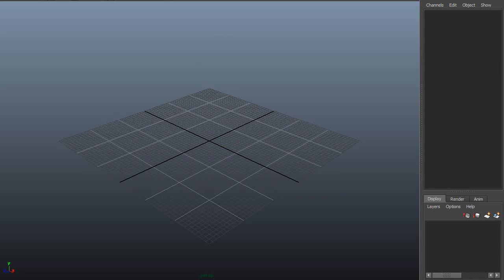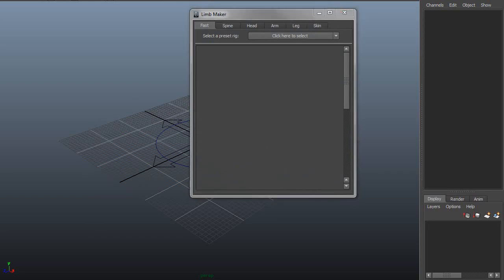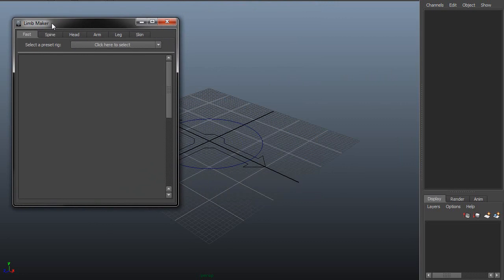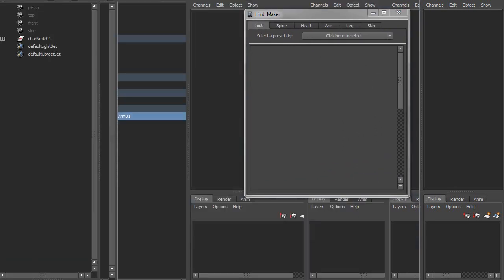So to start off with, all we need to do is click the button on the shelf or run from the mel script if you haven't got a button added. And all it's going to do is initialize a window and set up a script node.